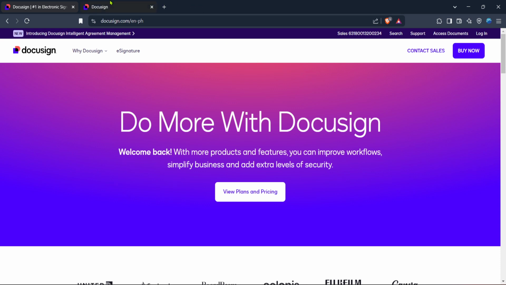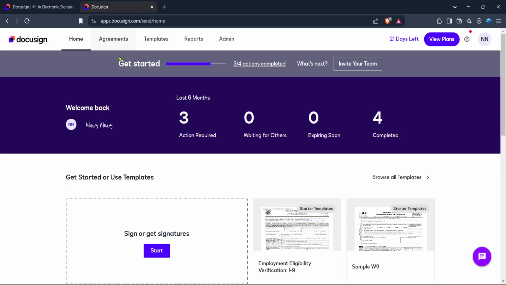Here you'll see an overview of your recent documents, templates, and actions you can take. To create a new offer, click on the Home tab at the top of your screen. This will bring you to a central dashboard where you can manage various document tasks efficiently.